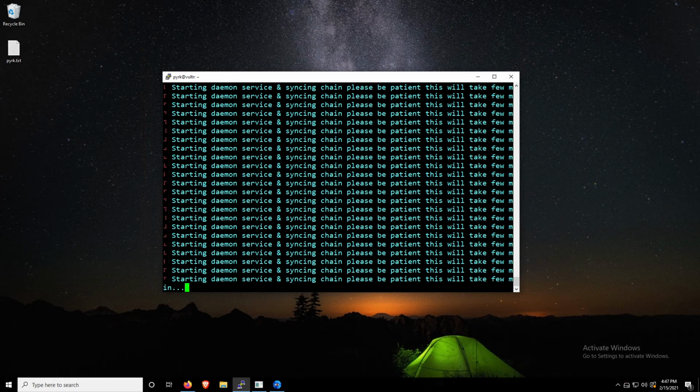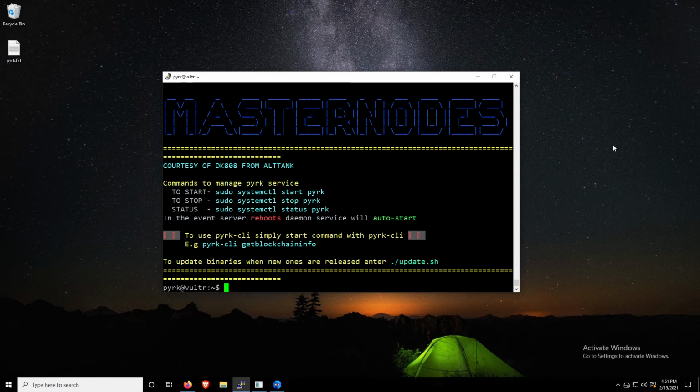The remainder of the chain will need to be synced right now, so just give this some time until it completes the syncing process. And once the blockchain is synced, you'll get this ending screen here, which shows you that there are a few commands you can use to start, stop, or check the status of the Pyrk daemon service running in the background. And it also informs you that if the server has to reboot, the service will also restart. So you don't have to worry about manually starting your Masternode. It will automatically start up every time you reboot.